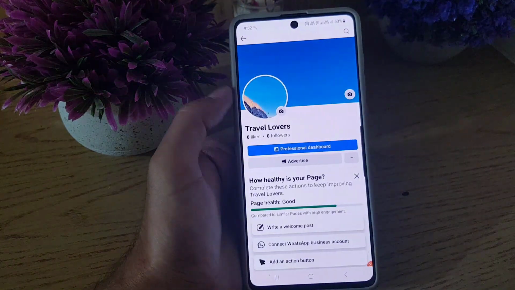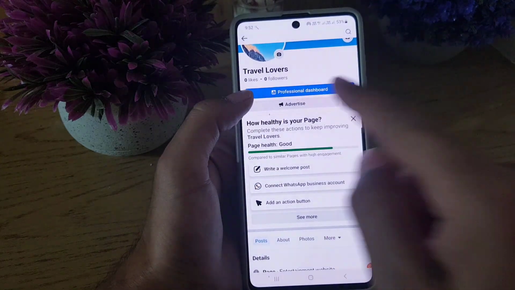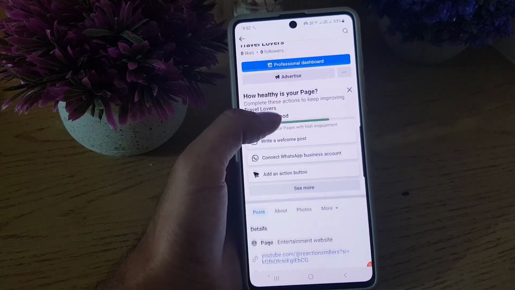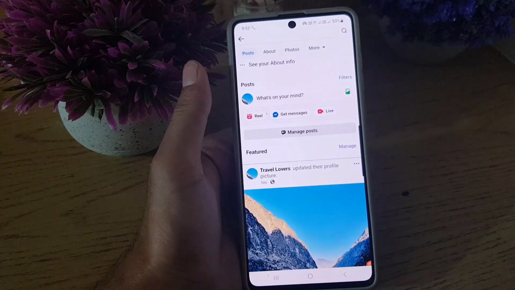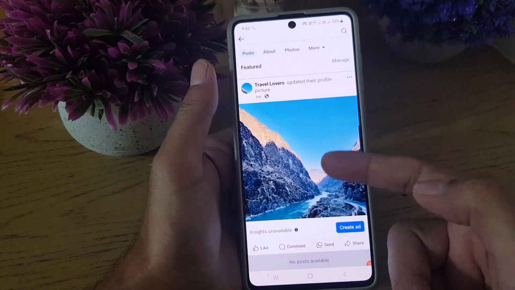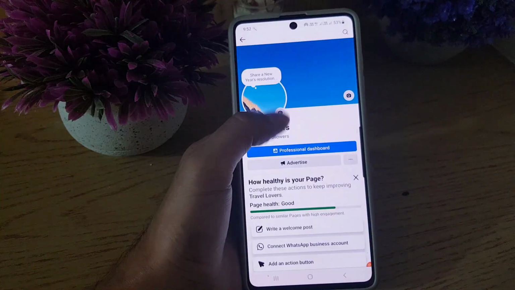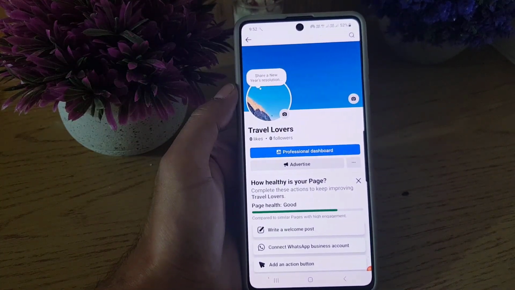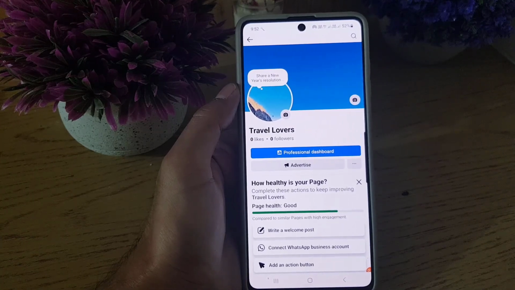If you tap on your profile now, as you can see, this is my new page. You can go to the professional dashboard from here as well. And just like your Facebook, you can just create a post here. As you can see, this is the profile picture I just added recently, and that is it. So guys, this is how you can create a Facebook page on Facebook application on your phone, either Android phone or iPhone.